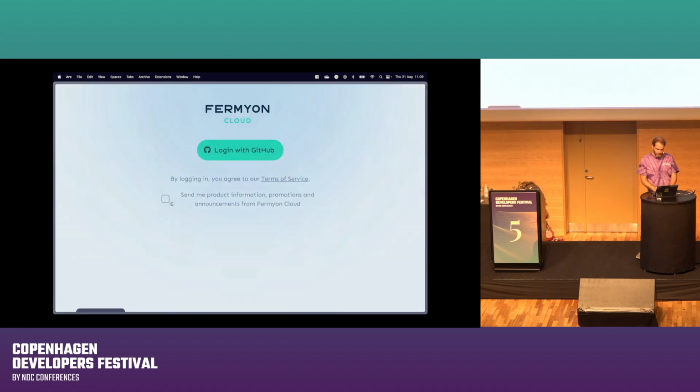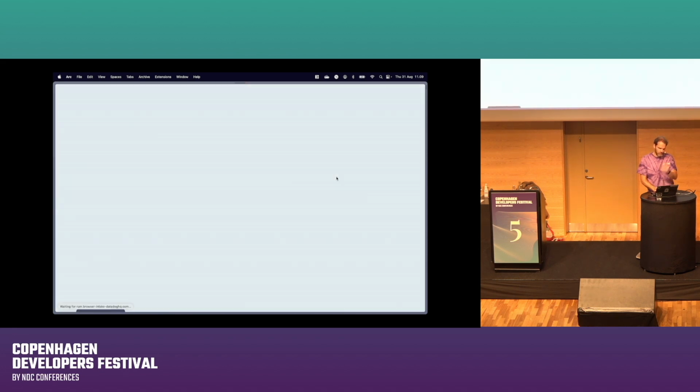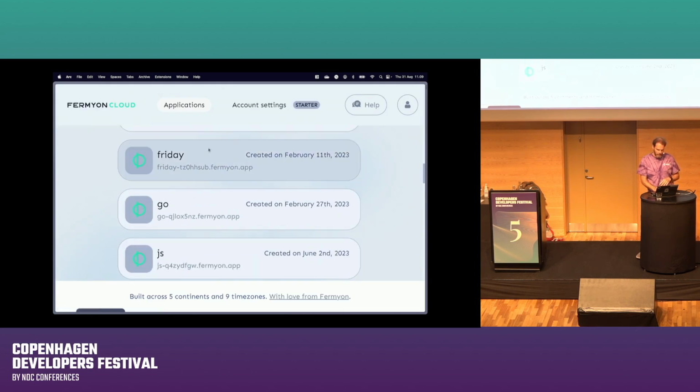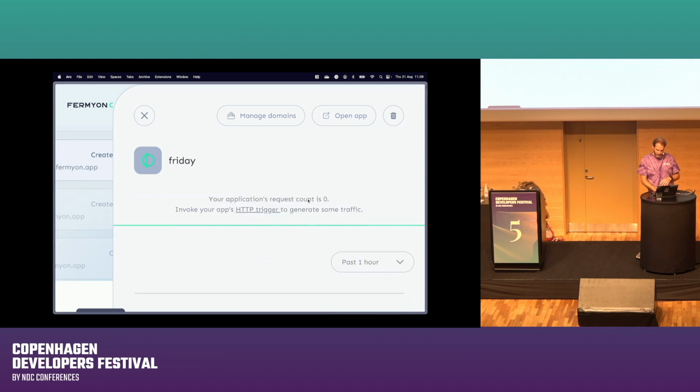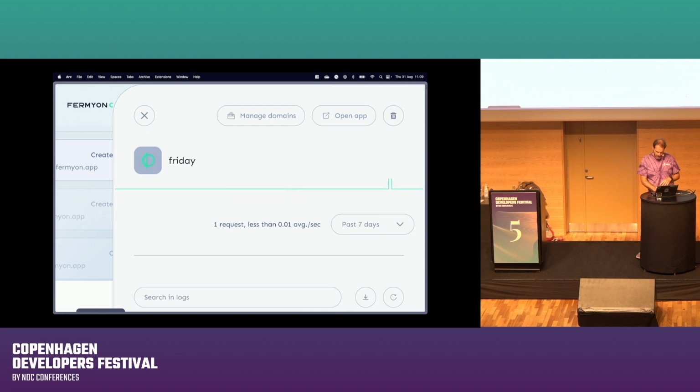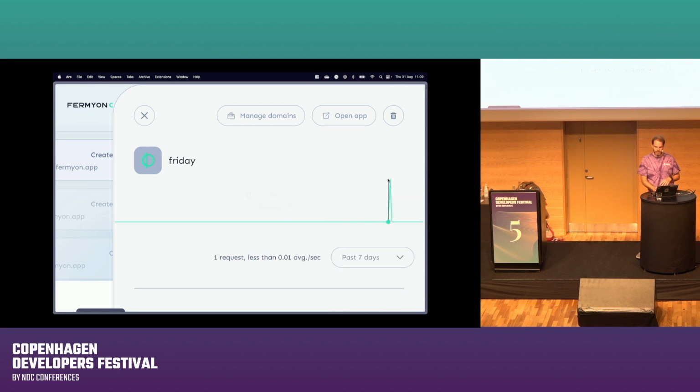What I'm showing you here is just a UI we have for our cloud. You can see I have a bunch of applications running up here. This is one of my applications. And if I look at the past 7 days, you can see I have a single request. That was actually yesterday, because I was doing this demo somewhere else. But yesterday, I hit this application.